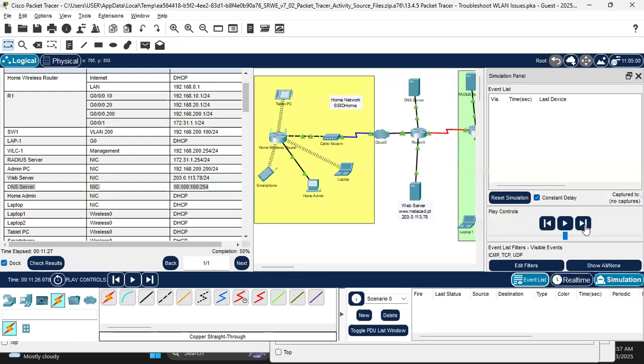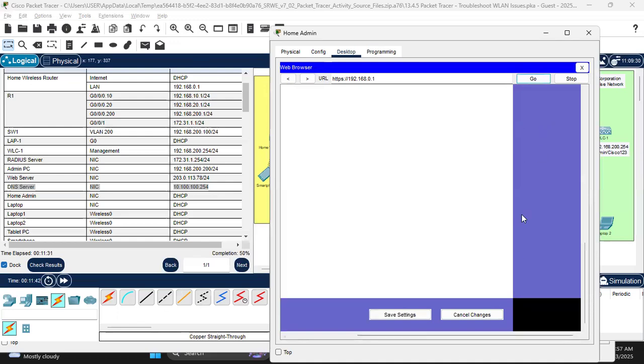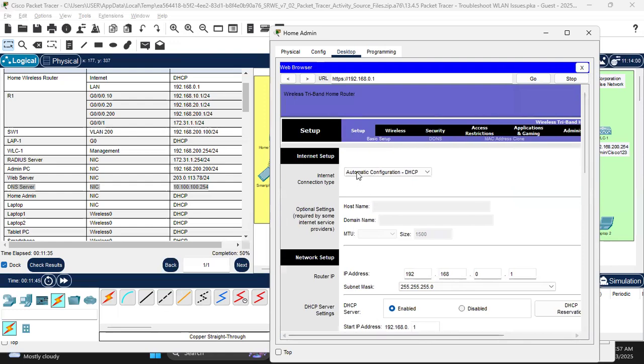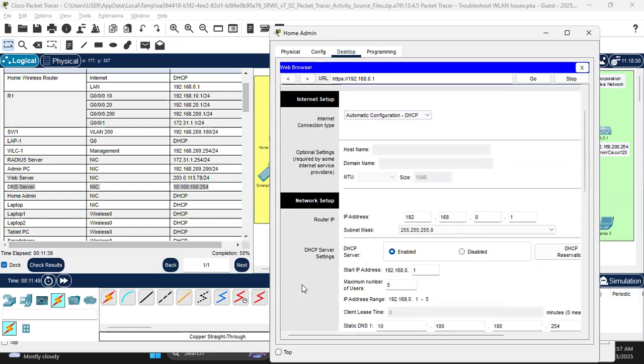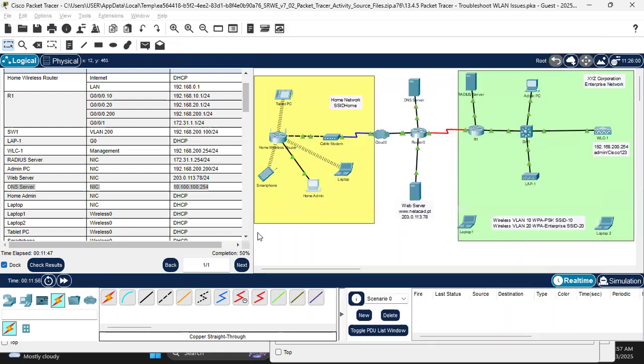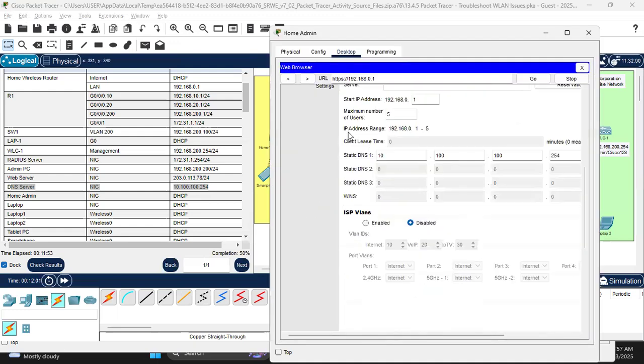We can facilitate that by using the simulation mode, and then we'll go back, and then we are back in it. So you can see it's now using the auto configuration DHCP to obtain the IP address from the internet service provider. And then the maximum number of users on our network is assigned to be 5. So that's why the other devices 1, 2, 3, 4 that we are trying to connect are not getting the IP address. And then the range is 1 to 5. This one has been corrected.